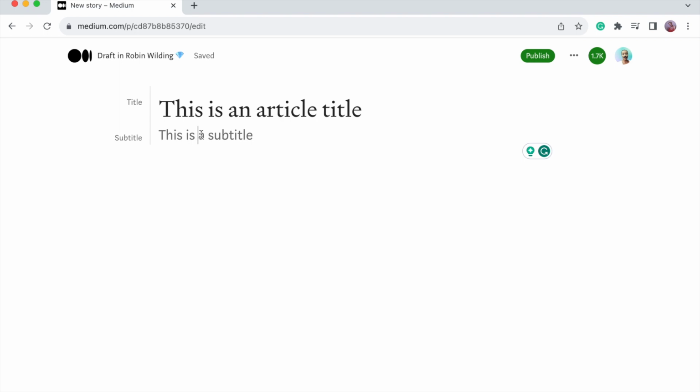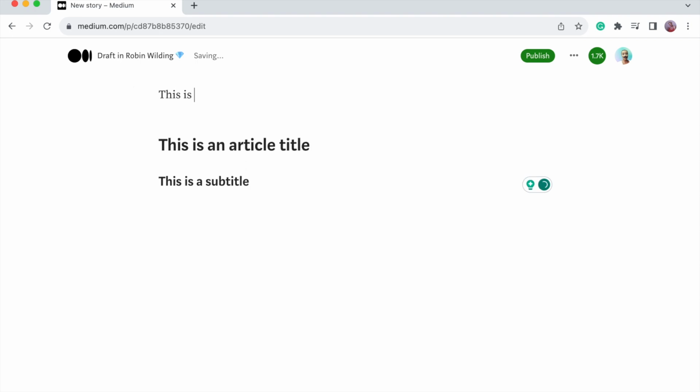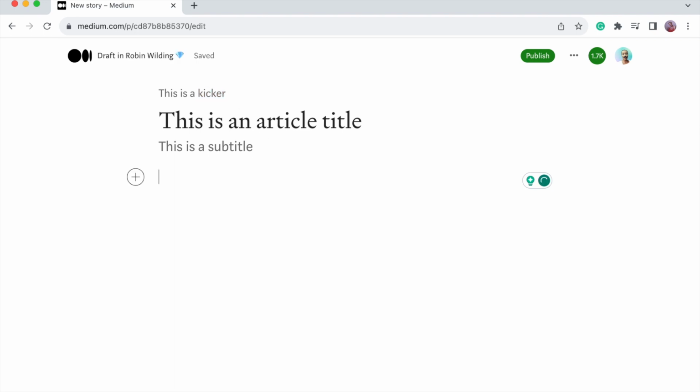Now there's a third option here. You don't have to use this, but some people like to sort of categorize their articles or just give it another little headline. So you can use something called a kicker. So to do that, you just create another line. If you can spell right like I can, and it's going to add the kicker. So there you have the top formatting of your piece. Now you can either start writing, or what I like to do is add an image.